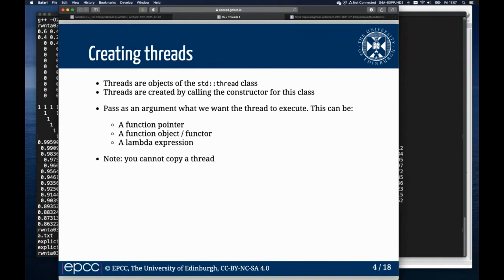Since threads are a resource, their lifetime is associated with an object. This object is called std::thread. And you can create a thread by calling the constructor of this. The things that you have to pass as arguments to std::thread are, first of all, what you want to get the thread to execute. So this is some sort of function-like object. This can be just a pointer to a function, or it can be a full function object that you've created yourself, or it can be a lambda expression.